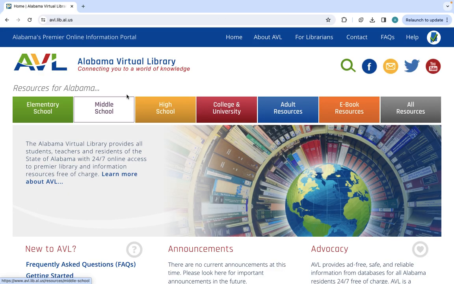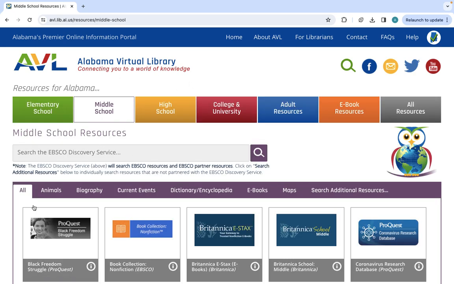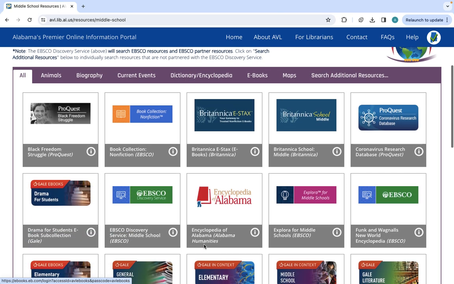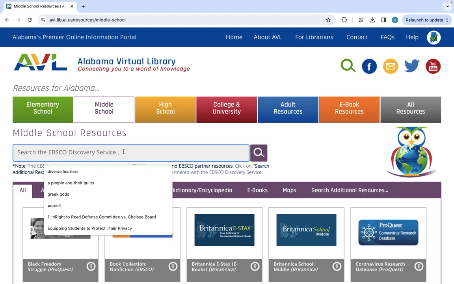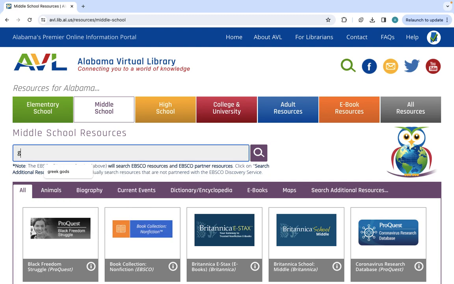Now, depending on what grade level you're working in or your area of resource, you can look at any of these places. I'm going to be doing middle school, so I'll click here. And then if you want to use specific databases, you can scroll down, but I like to just type in the search engine for EBSCO Discovery just for a broader range of results. And I'm just going to type in Greek gods as an example.